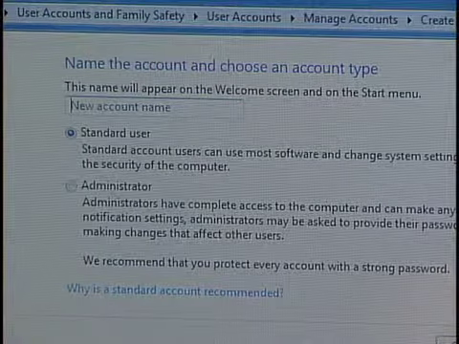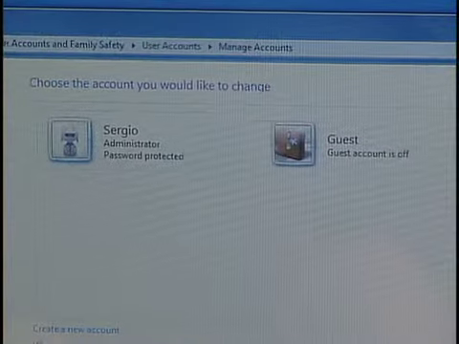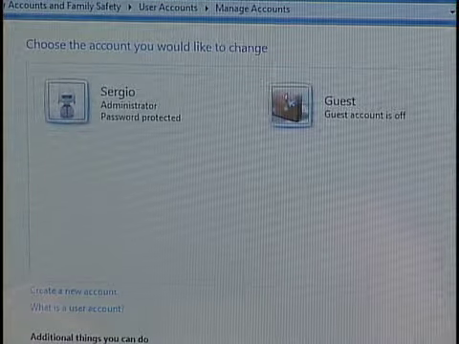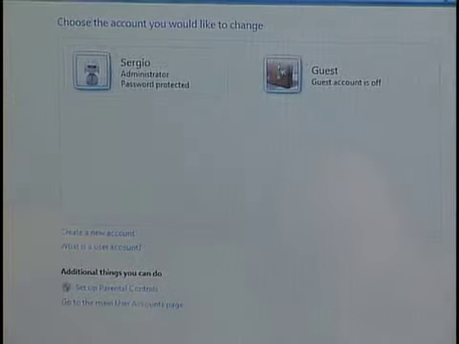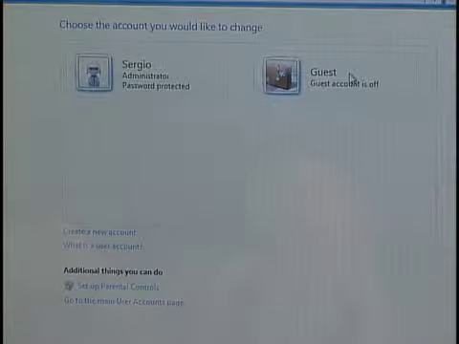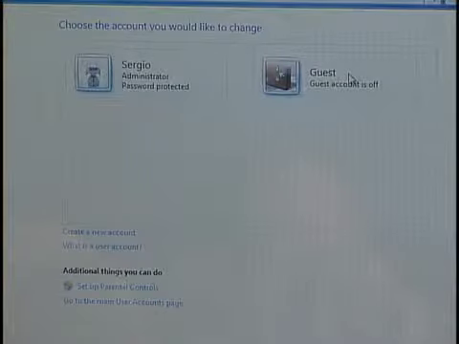Let's go back here again. And I'm going to mention real quick what the guest account is. Let's say you have a lot of friends come over and you want them to be able to use your computer but not really make any changes. They have even more limitations compared to a standard account. You can turn the guest account on, and that account won't have a password, and you could have family or friends use that to do simple web browsing and things like that.